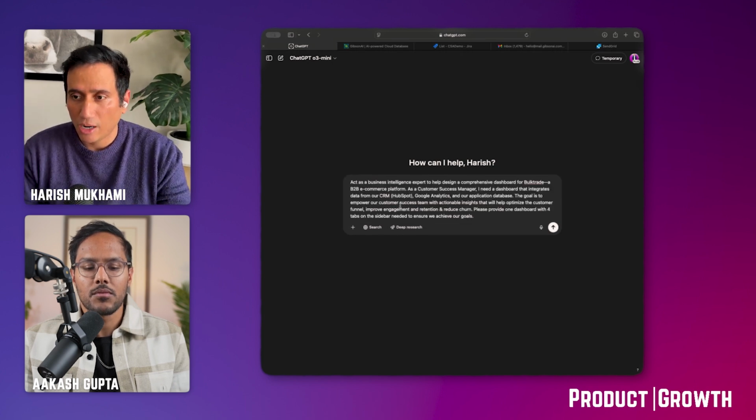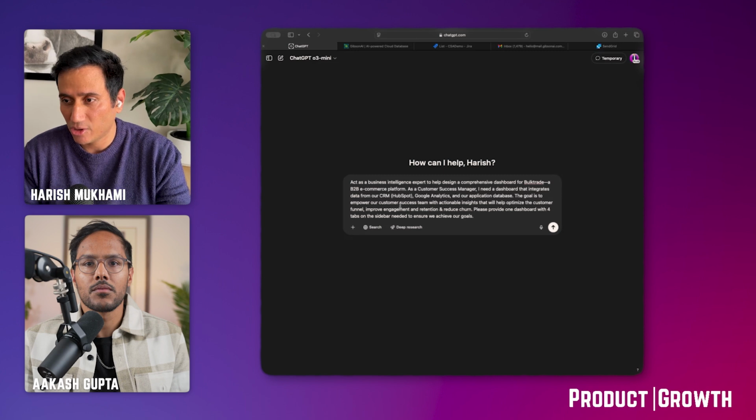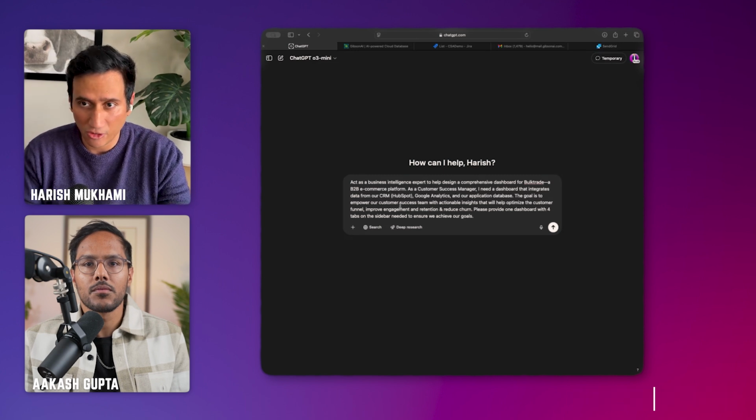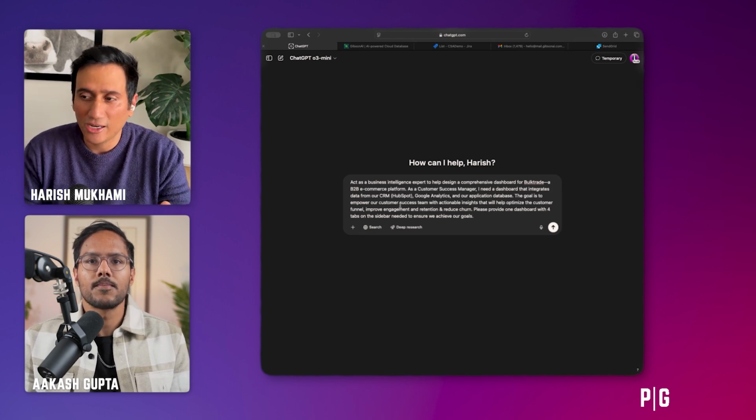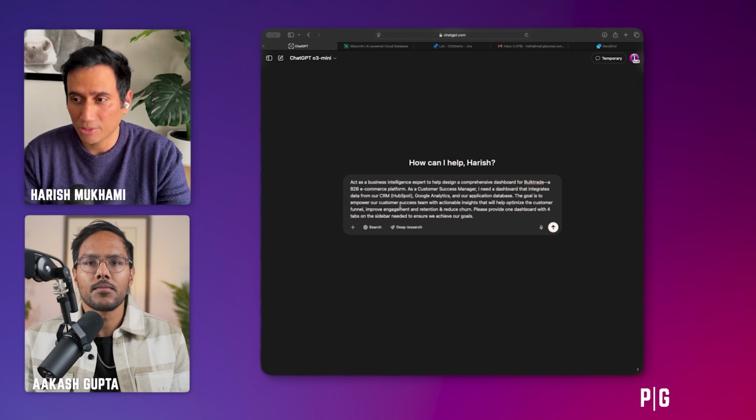Fairly straightforward prompt. Act as a business intelligence expert to design a comprehensive dashboard for bulk trade. That is the company that we're focusing on, a B2B e-commerce platform. You can imagine this could be for any other business, but today we're going to focus on the B2B e-commerce. As a customer success manager, I need a dashboard that integrates data from our CRM. In this case, we're using HubSpot, Google Analytics, or an application database. The goal is to empower our customer success team with actionable insights that will optimize customer funnel, improve engagement, retention, reduce churn.